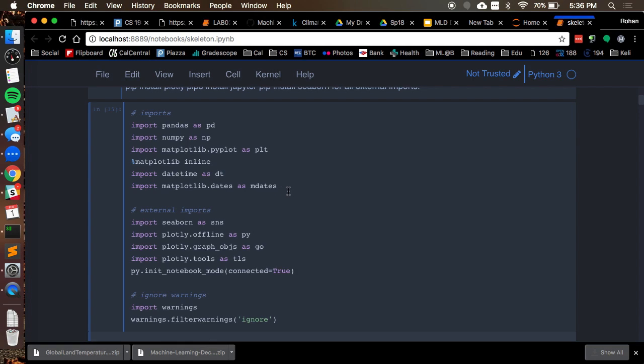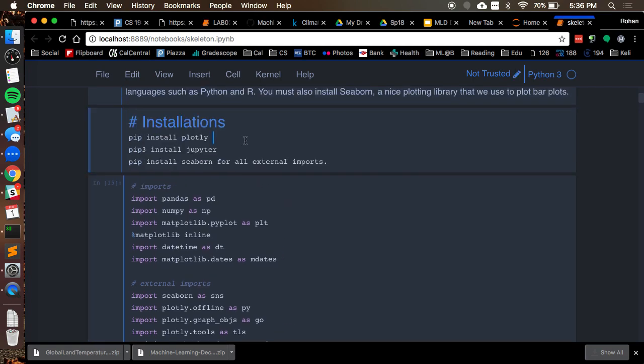Specifically Seaborn and Plotly, which are both graphing libraries. The way you can install Seaborn and Plotly is by using the instructions over here. You can say pip install plotly and pip install seaborn, and you can get Plotly and Seaborn. Also, if you don't have Jupyter, you can probably install Jupyter by saying pip3 install jupyter. So these are the external libraries that we'll be needing for the lecture.